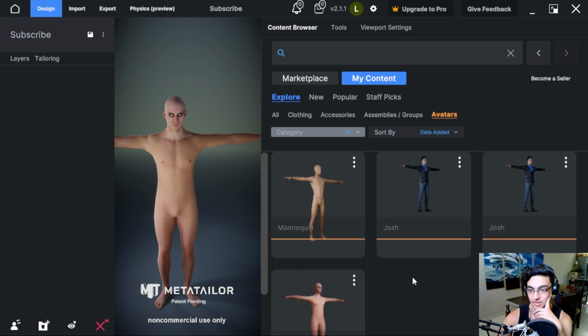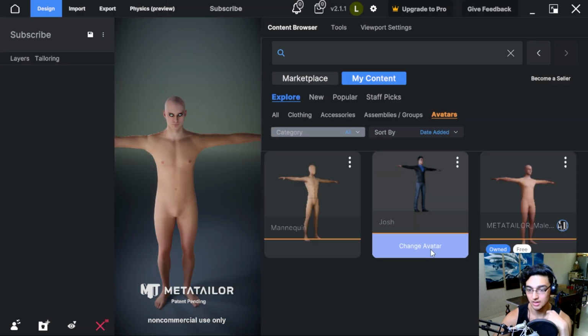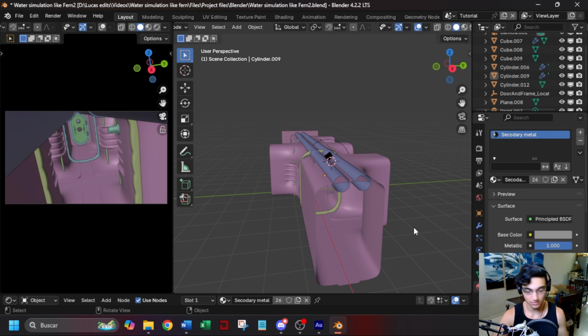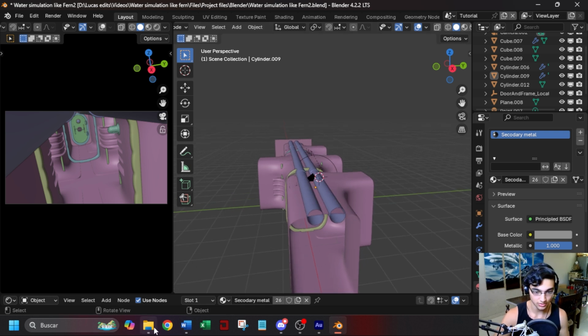So select next step, and now you want to select this icon right here and select Josh. I have it twice because I made this process twice, so let's delete one of them and select here change avatar.